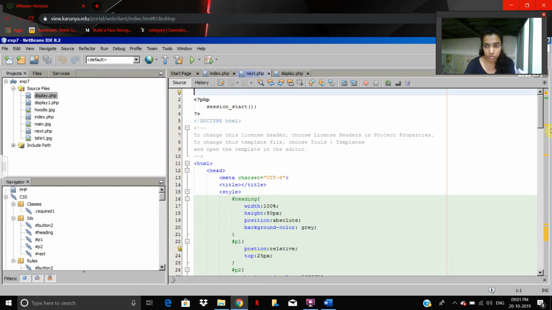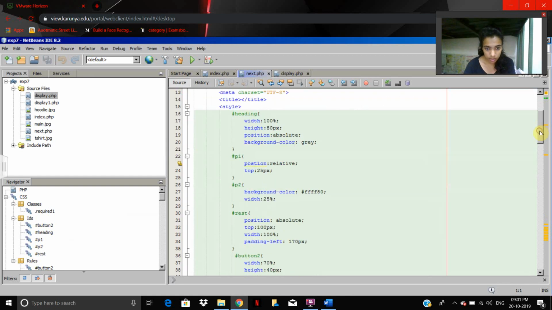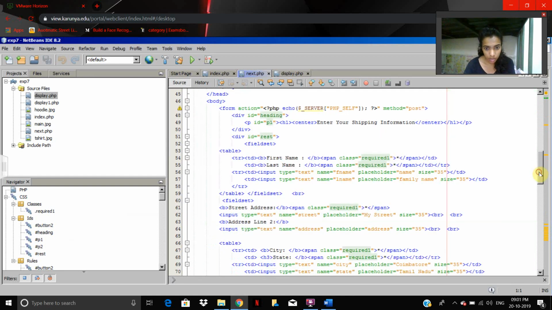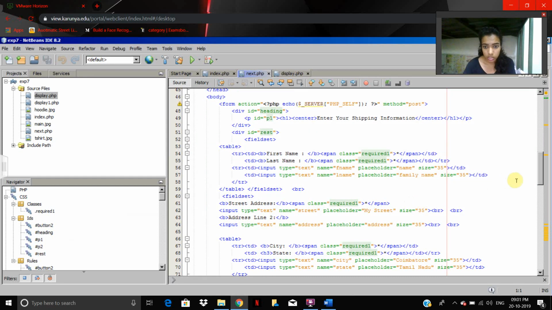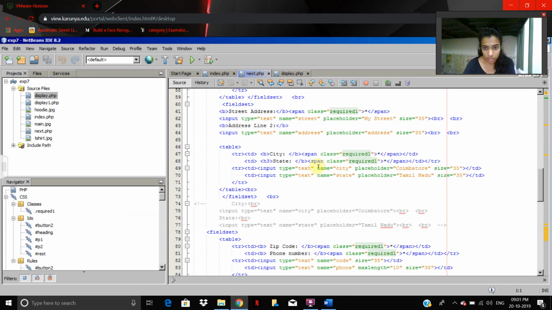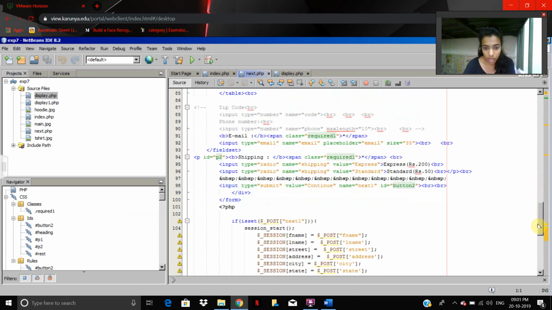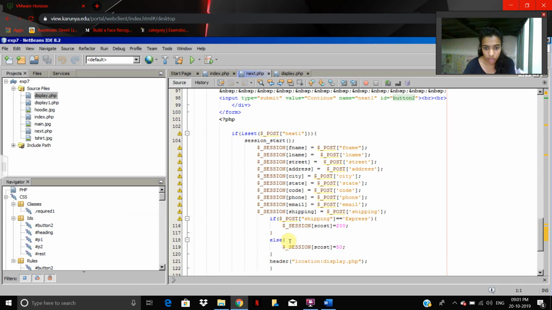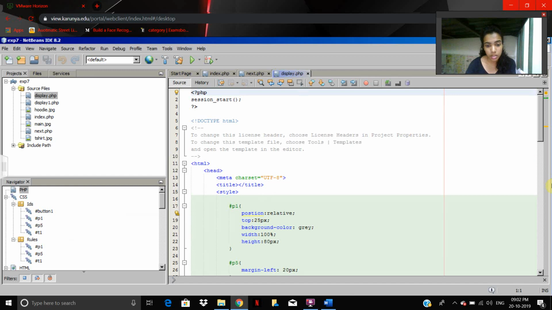Here I'm starting the session again, and this is again the CSS styling, and here I'm getting the shipping information. All the rest of the things are the same, except we are using different HTML items. I'm getting the values and storing them again in variables. These are 2 options: if the shipping is express, I have to add 200 rupees, and if it's standard, 500. Again, if the button is clicked, it has to go to the display page. In this display page, every detail has to be summarized and presented.